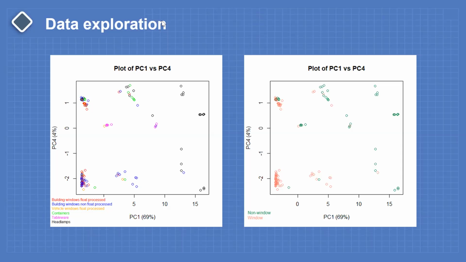Okay, you found PC1 and PC4. The other group, they didn't look at PC4, right? No, we didn't look at PC4. We only looked at the first few.